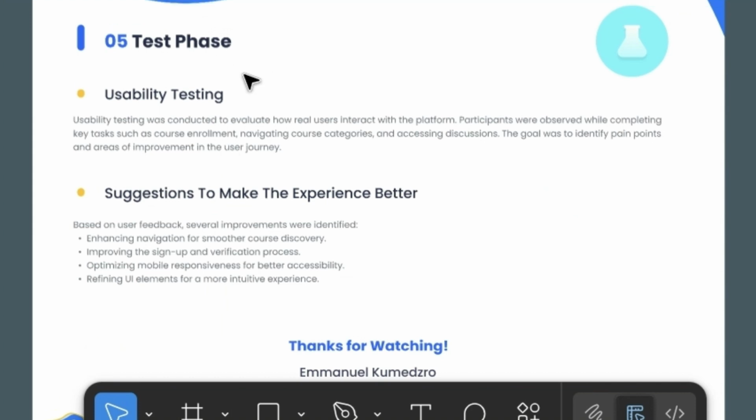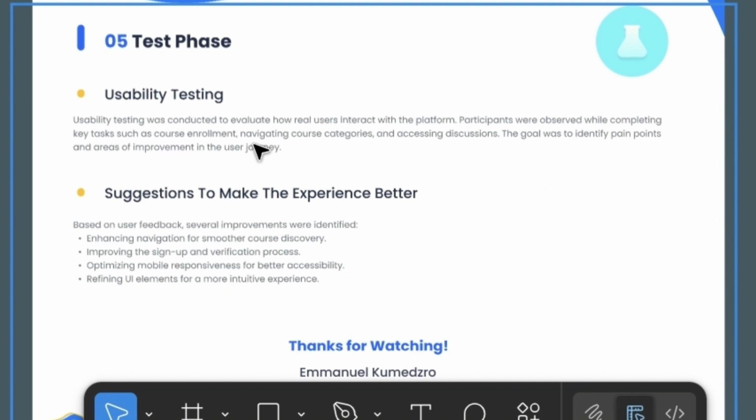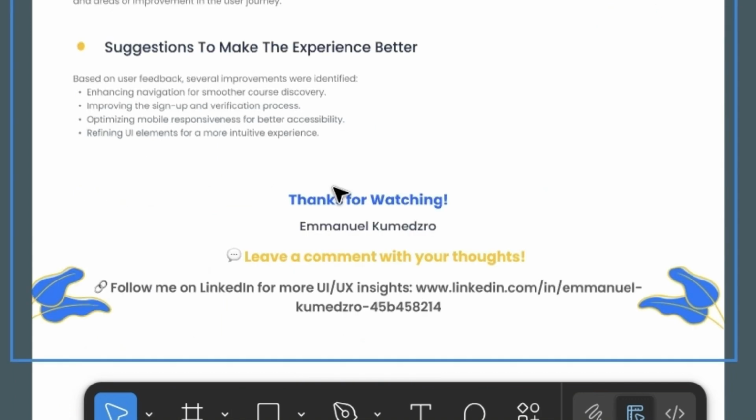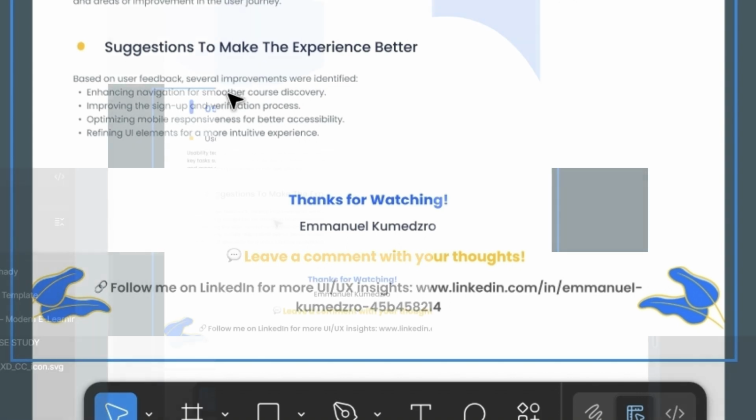So this has to do with the testing that was done in order for feedback to be given on the app, to make the app better. And then this has to do with suggestions to make the experience better. So you can go ahead and list some suggestions that you've gotten from your feedback in order to enhance your mobile applications. All these things should be included in your case study.